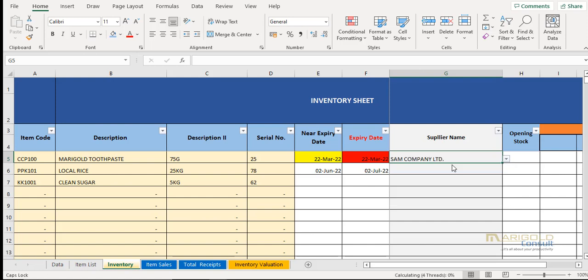So let's assume that we are buying from Sam Company Limited and we are buying Marigold toothpaste. So what is the opening stock as far as the Marigold toothpaste is concerned? And that is the opening stock from the very first day you start using our template. So I'm going to keep that in. Let's say we had 500.